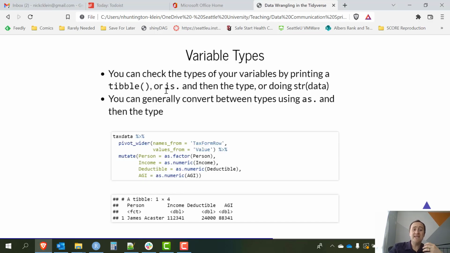You can also use as dot to convert between types. So if I want to turn this person variable, which is currently character, a string variable, into a factor variable, I can do as.factor. If I want to turn income, which in the original data is a string variable as well, into a number, I can do as.numeric. So as.numeric will convert a string or whatever it is into a number.